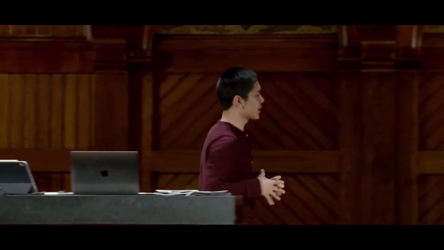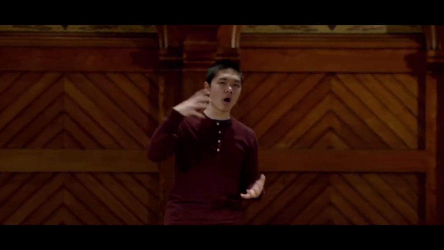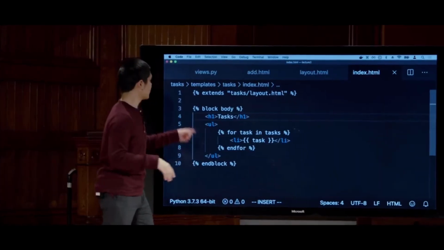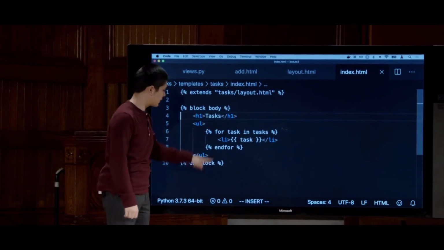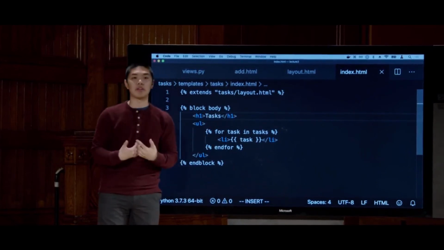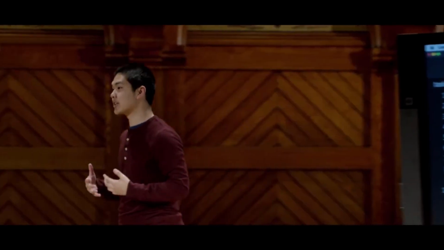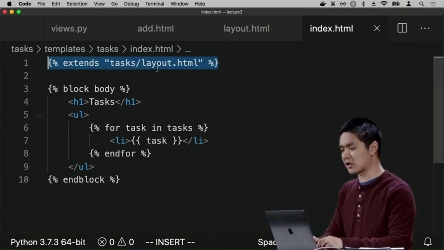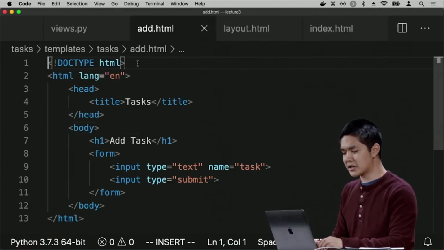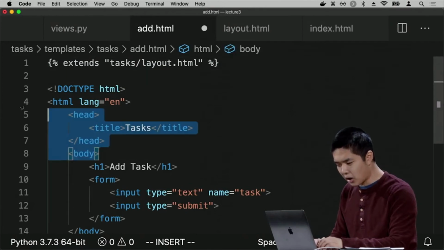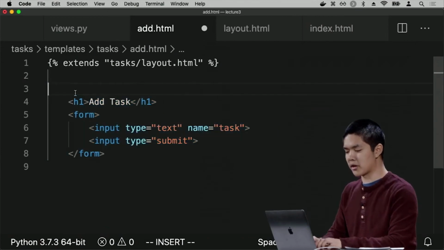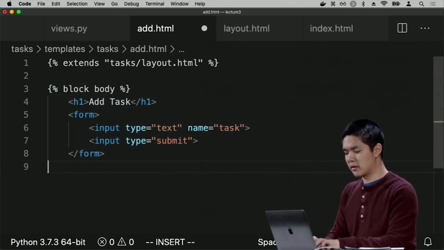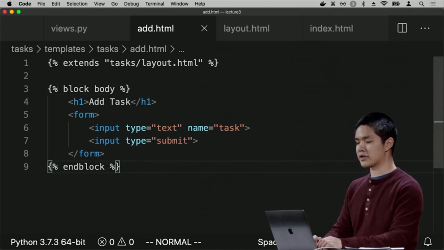And so now what index.html is saying is, rather than need to include all of that HTML, all I need to say is this HTML file is based on the layout.html file. But the difference is that inside the body of the page, it's going to be this particular content here. And for add.html, I can do exactly the same thing. I can just add this line, extends tasks/layout.html, to the top of add.html. And then I can get rid of all of this boilerplate code, so to speak, and just include the part of the page that differs inside the body of the page.